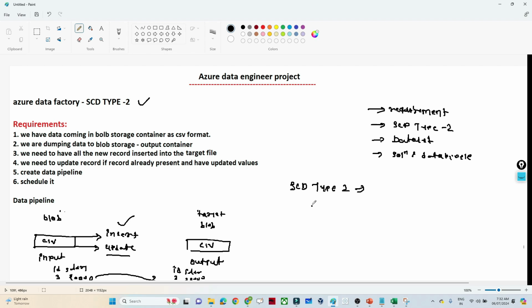Let me give you one example. Suppose I have a data set. In this data set I have an ID, a name, and a salary. Suppose ID 1, name is Manish, his salary is 10,000. This is my data set. Now what happened after some time, after 1 month? This ID 1, Manish, got a promotion. In this case his salary got updated. His new salary is 20,000 because after 1 month he got a promotion.